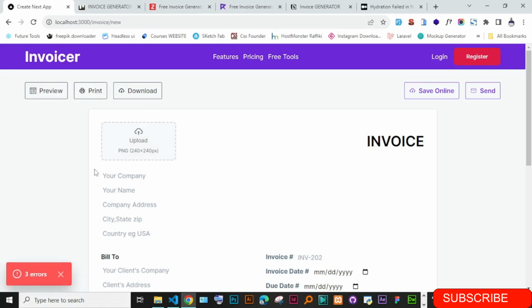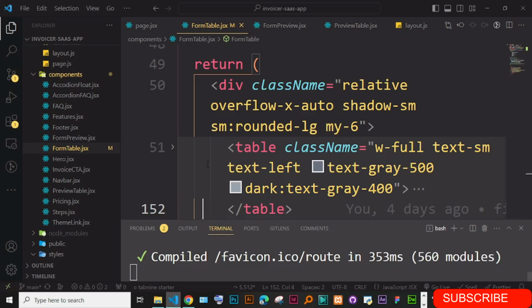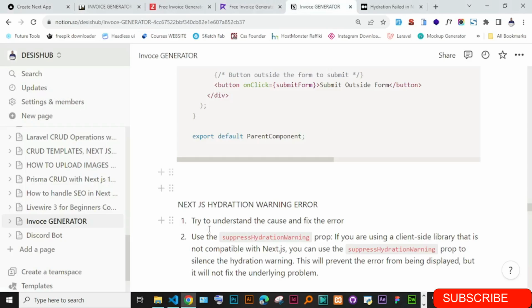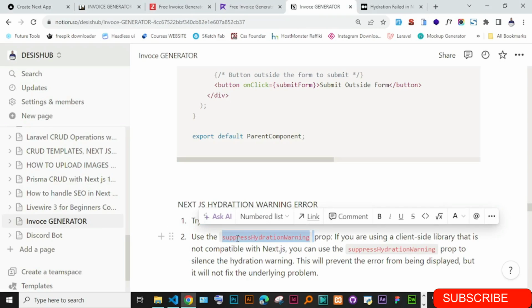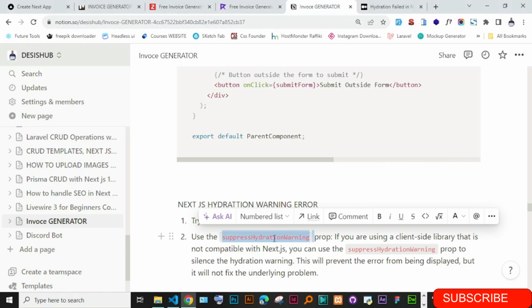Most times you can try to troubleshoot where the problem could come from. But if you cannot find it, to suppress this error, you can add this line here: the suppress hydration warning. Sometimes it works, sometimes it doesn't, but you can just suppress this error. Let me just copy that prop.